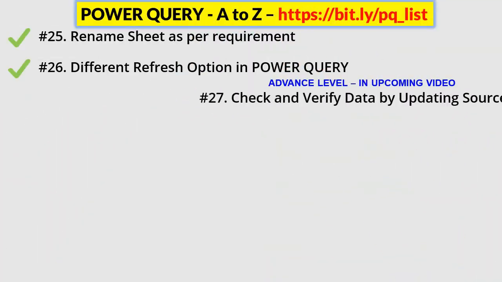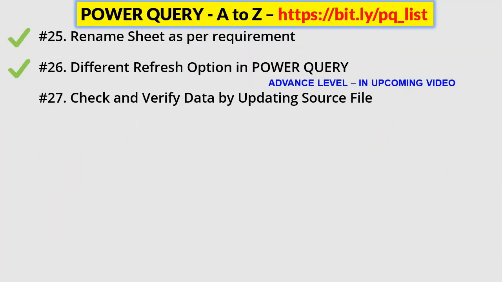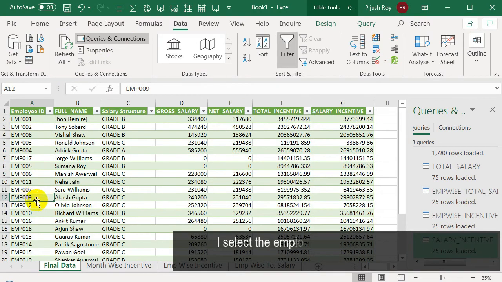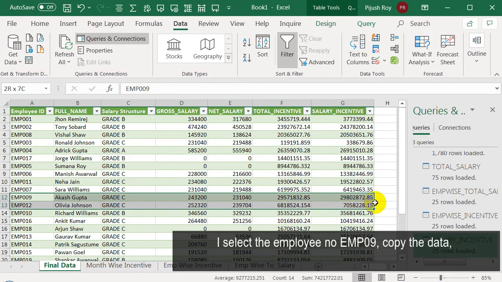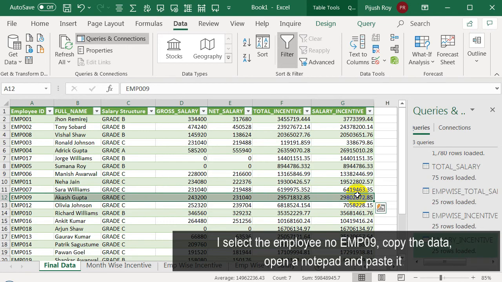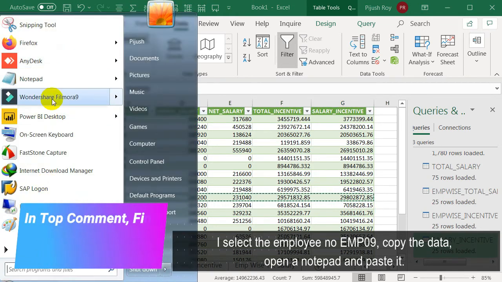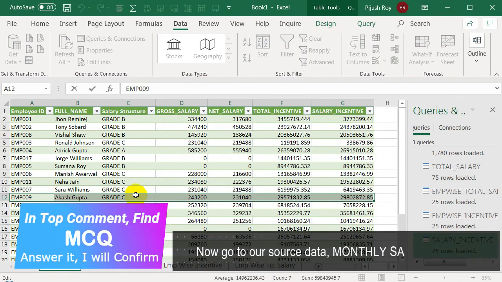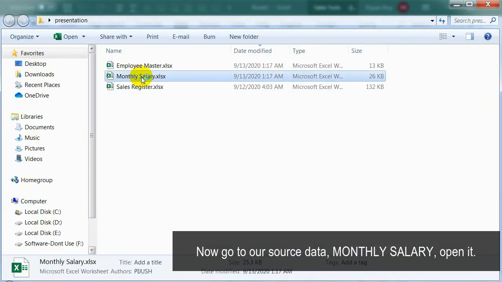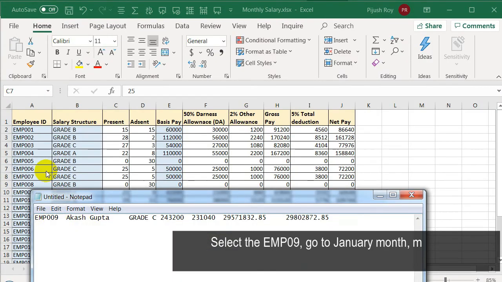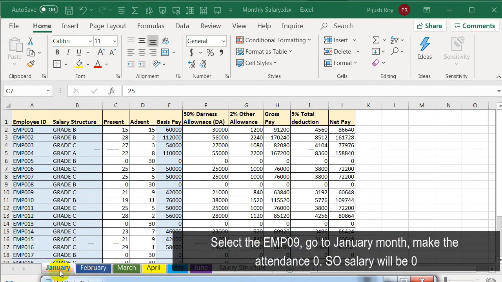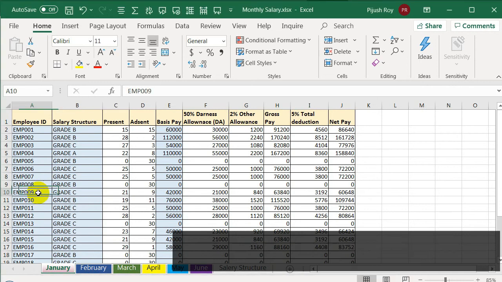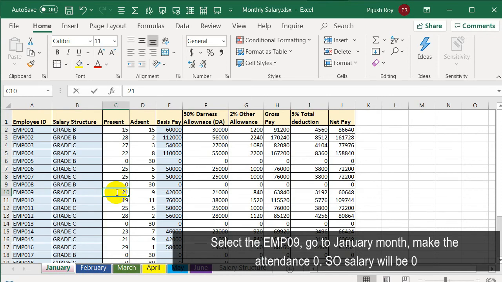Step number 27. Check and verify data by updating the source file. I select employee number 9. Copy the data. Open a notepad and paste it. Now go to our source data, monthly salary. Open it. Select EMP 009. Go to the January month, EMP 09. Make the attendance 0. So salary will be 0.